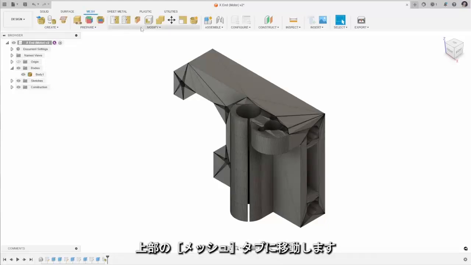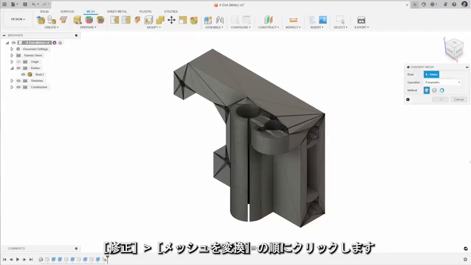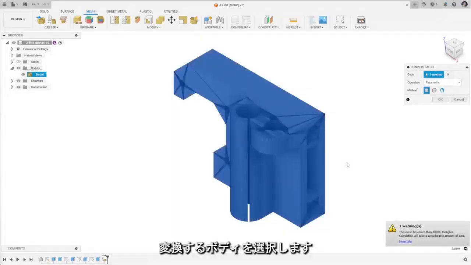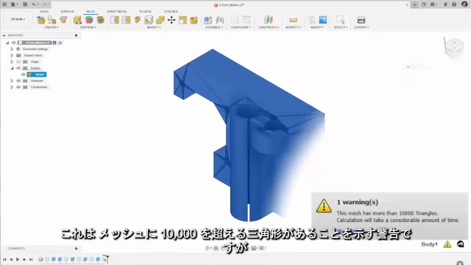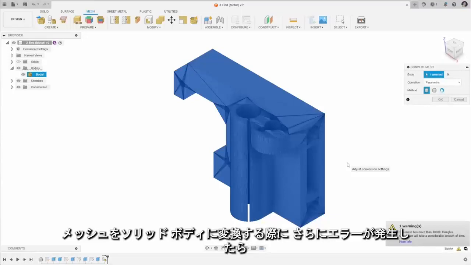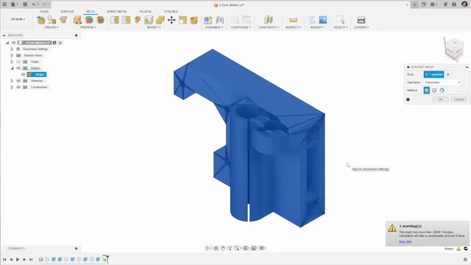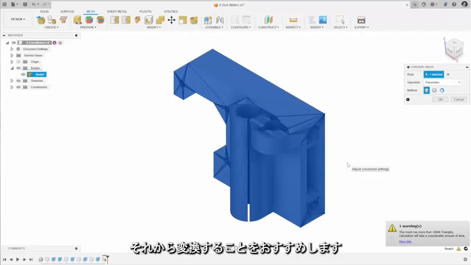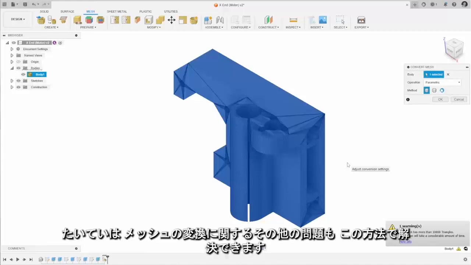So go to Mesh at the top and click Modify and Convert Mesh, and you'll see the options that pop up here. We're going to select the body that we want to convert. Now don't worry if you get this warning. This is a warning saying that the mesh has more than 10,000 triangles. It's still possible to convert large meshes, it will just take longer to convert them. If you do get any further errors when converting your mesh to a solid body, it might be worth using the mesh tools in Autodesk Fusion to edit the number of facets or faces on your mesh before doing the conversion. This usually resolves any other issues that you have with mesh conversion.